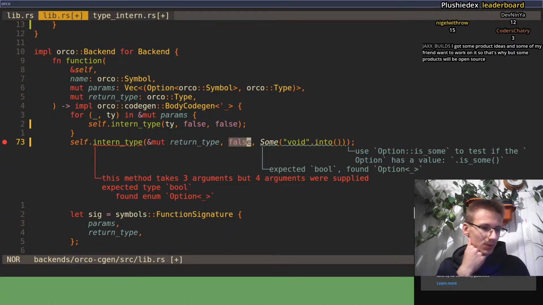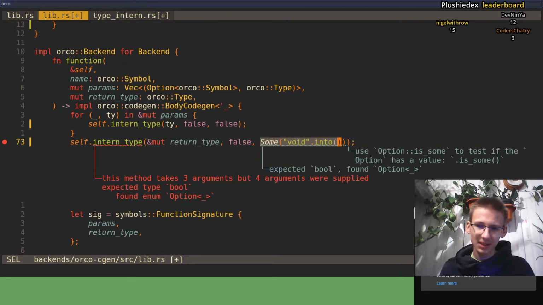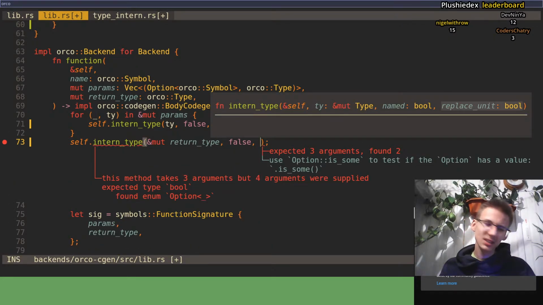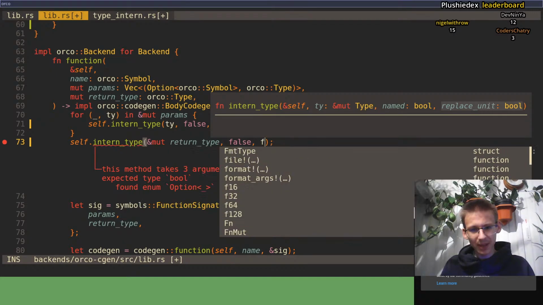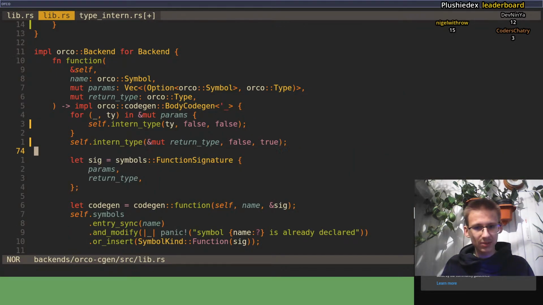This has got some product ideas and some of your friend. Why are you saying it as if your friend was non-countable? Want to work on it. So that's why. But some products will be open source. Is it actually related? I mean, not related, but well, is it? Is the fact that it's profit versus non-profit connected to open source and or non-open source projects? Well, most of the time, I guess it would be similar, but technically it's not.